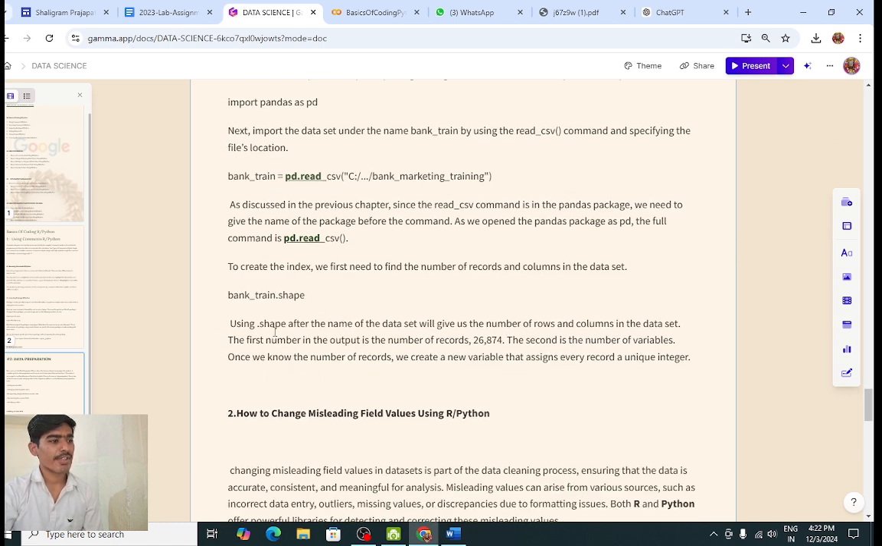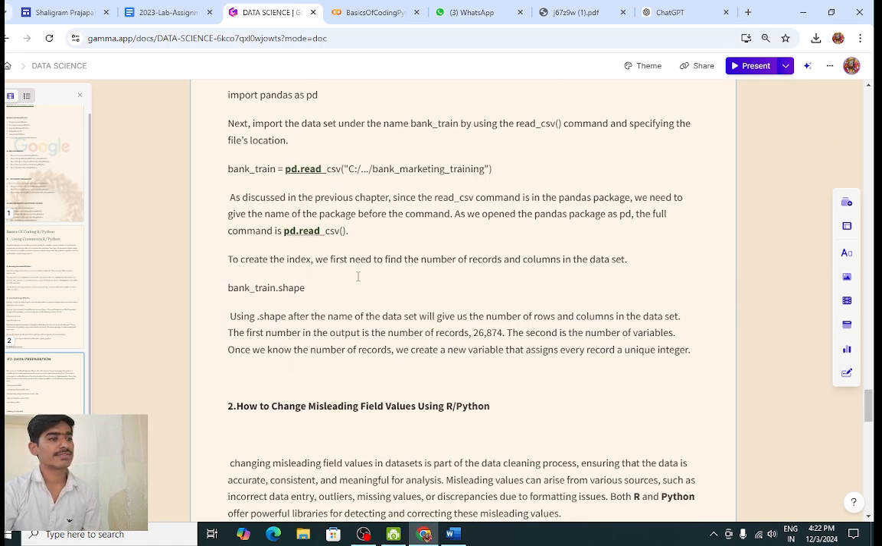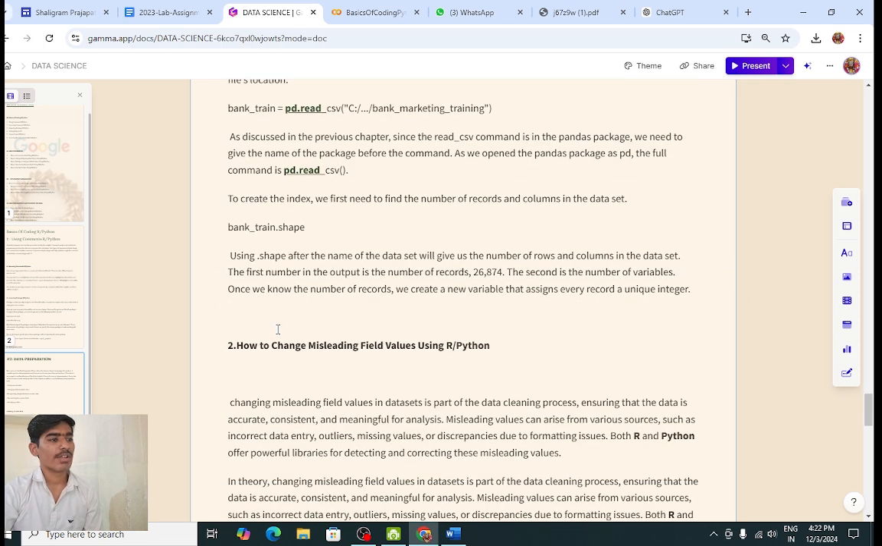pd.read_csv. To create the index, we first need to find the number of records and columns in the dataset. Using .shape after the name of the dataset will give us the number of rows and columns in a dataset. The first number in the output is the number of records, the second number is the number of variables. Once we know the number of records, we create a new variable that assigns every record a unique integer.